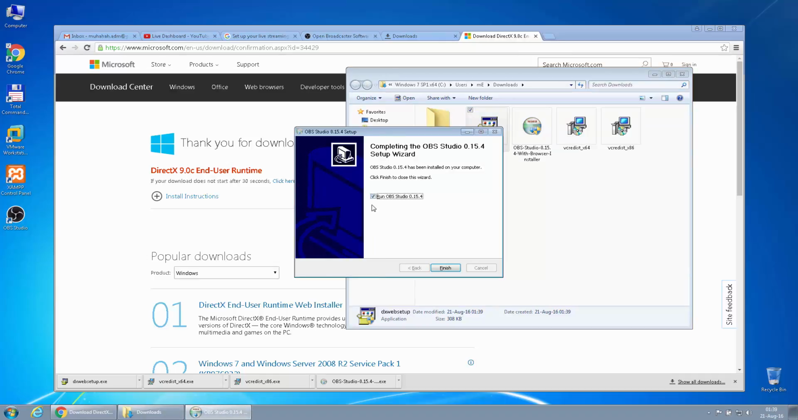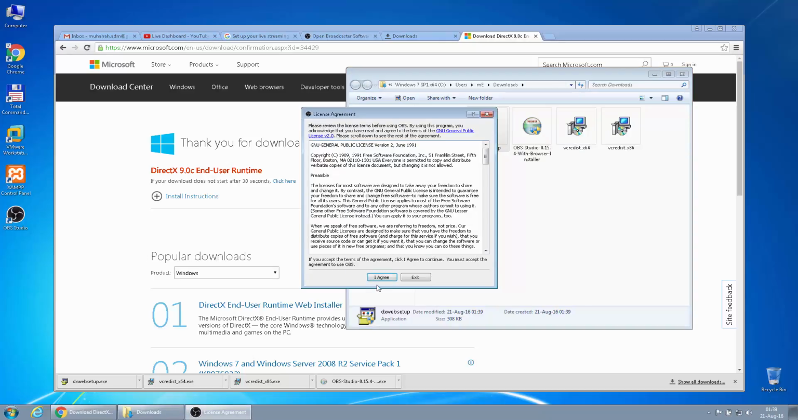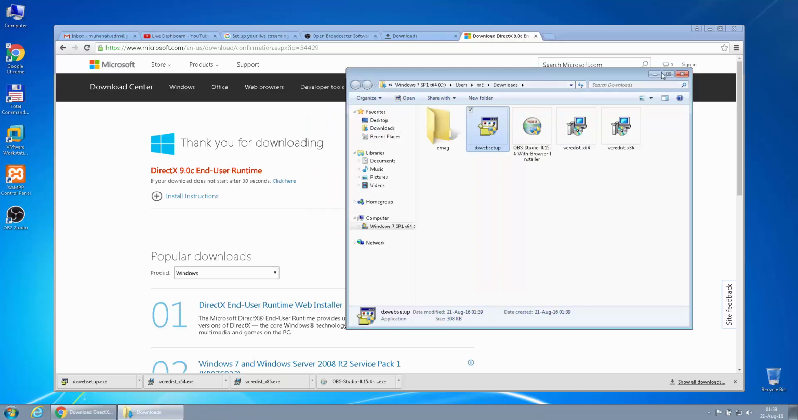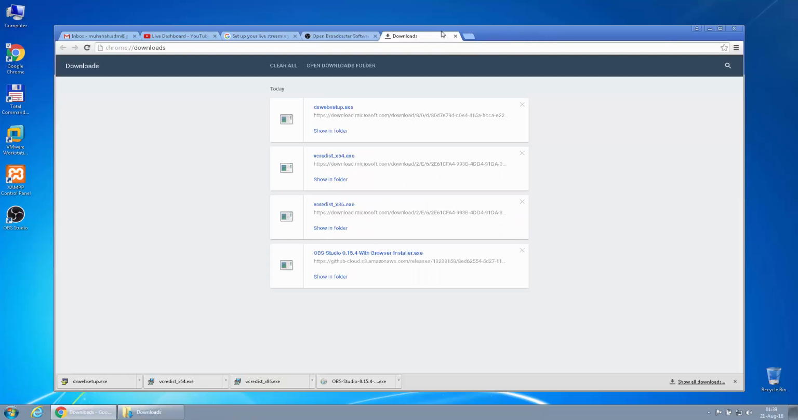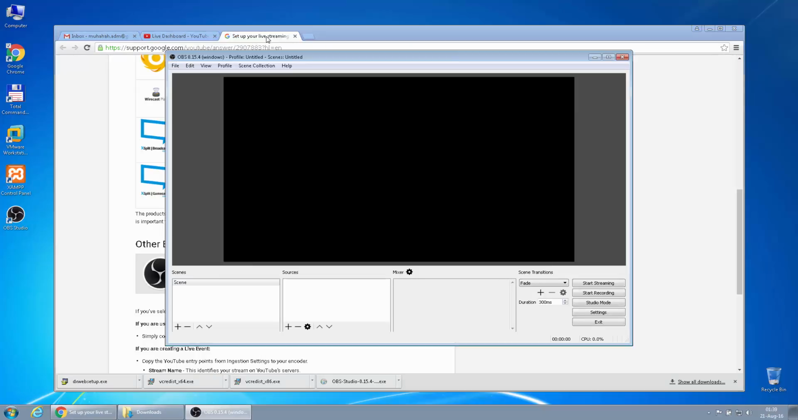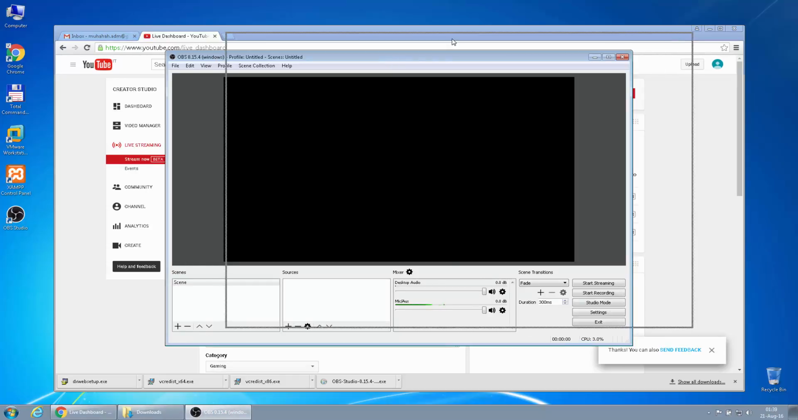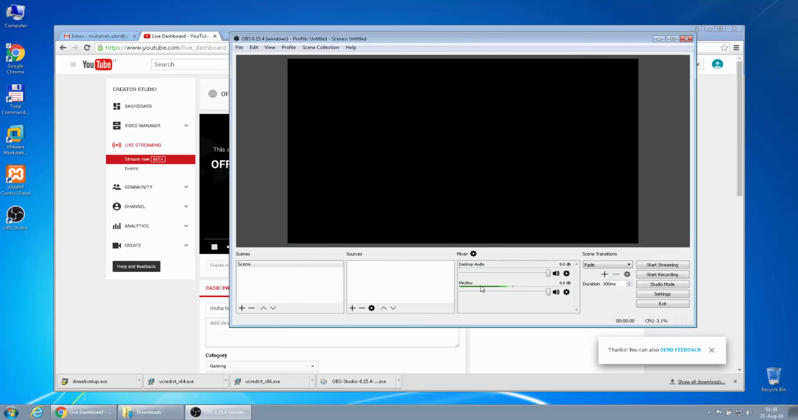So the installation finished, we can just run OBS Studio. As you can see, a license agreement. Let's just clear up some of these windows. Here's the list of what we downloaded. Software, set up live streaming, we can close that. The software did start, and I can already see some activity on my microphone.